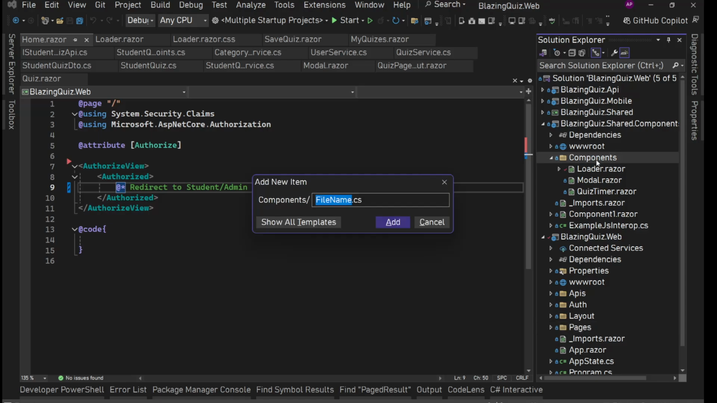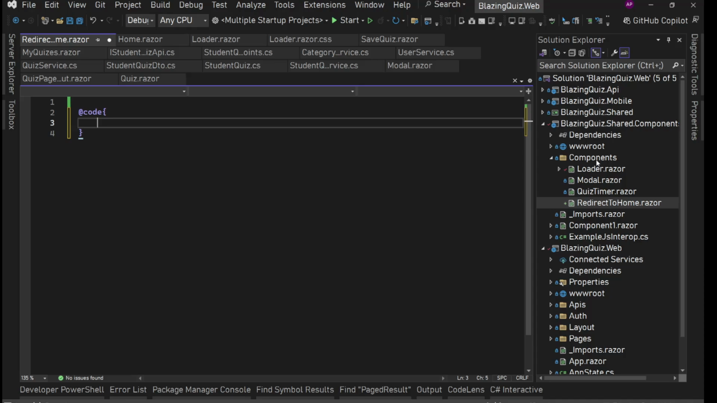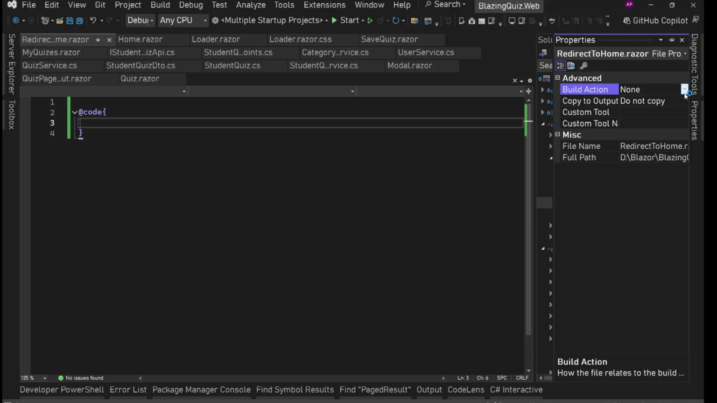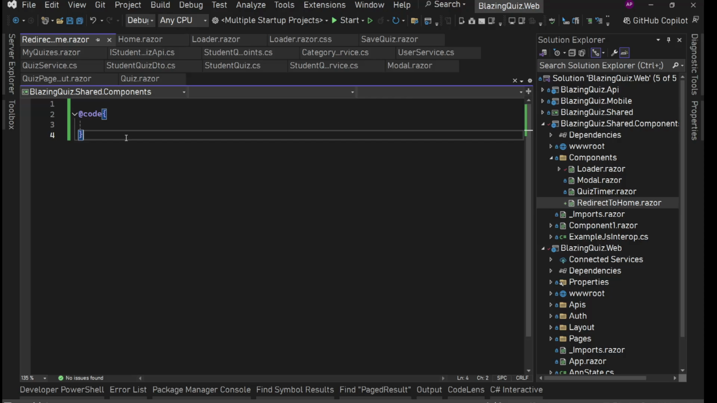here let's say redirect to home component. So and then we'll say redirect to home.razor. Okay, here we don't need any template, any HTML, but we'll have this code. Inside this we are going to have override, and again properties, build action none. It should have been content. Save it. Let's see if intellisense works.